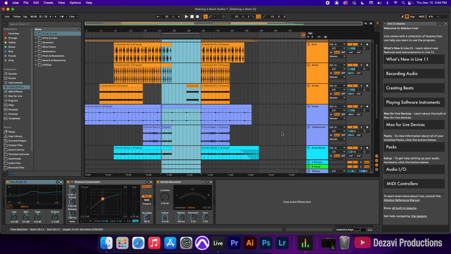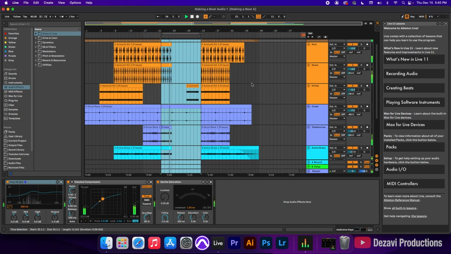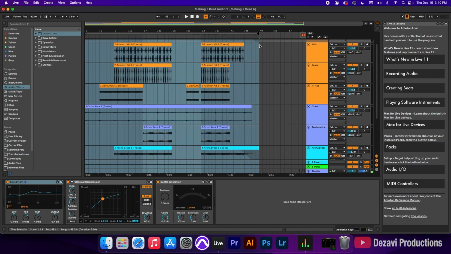Okay, and you can see that the master fader is okay. There's nothing overpowering or clipping. Okay, now one of the last things that we're going to do to this before we master anything is we're going to add some panning.